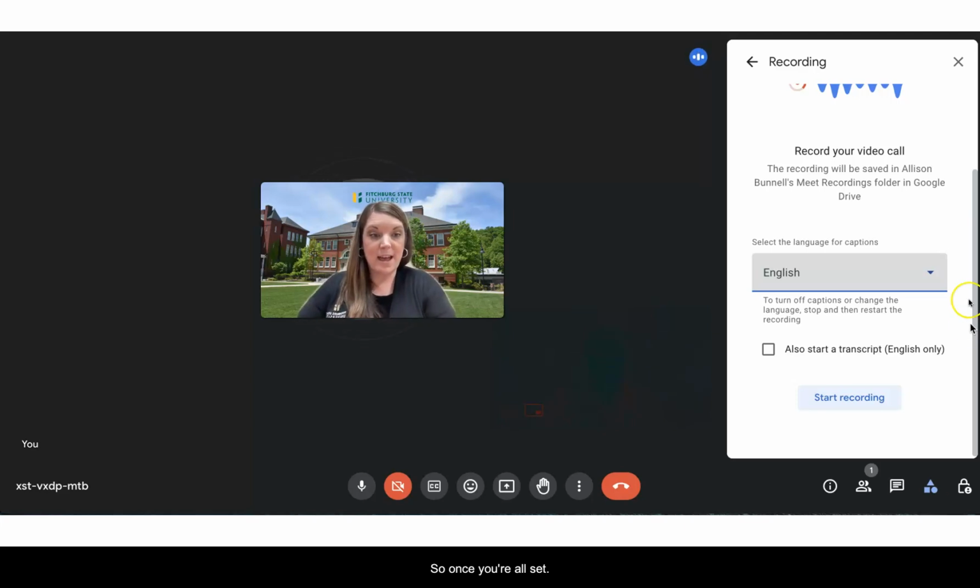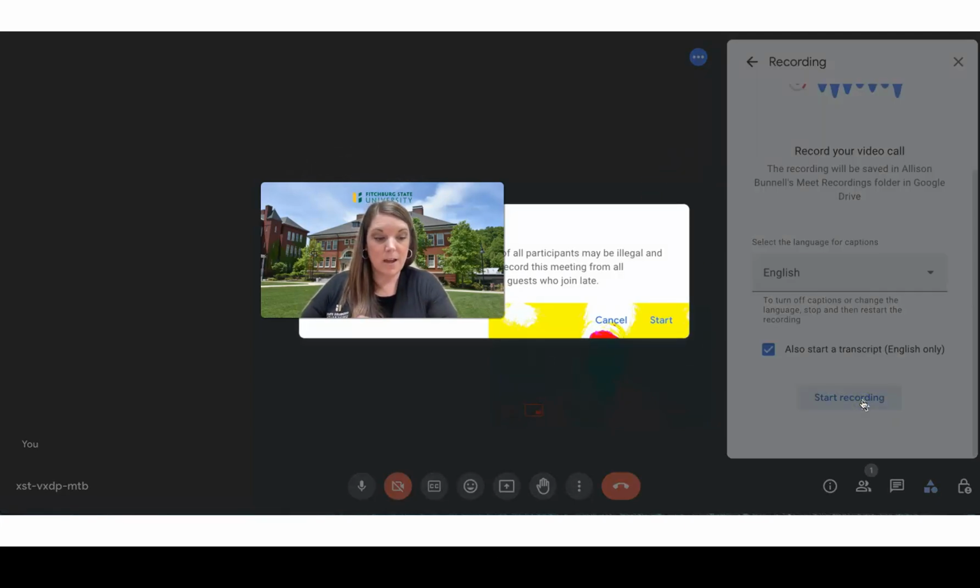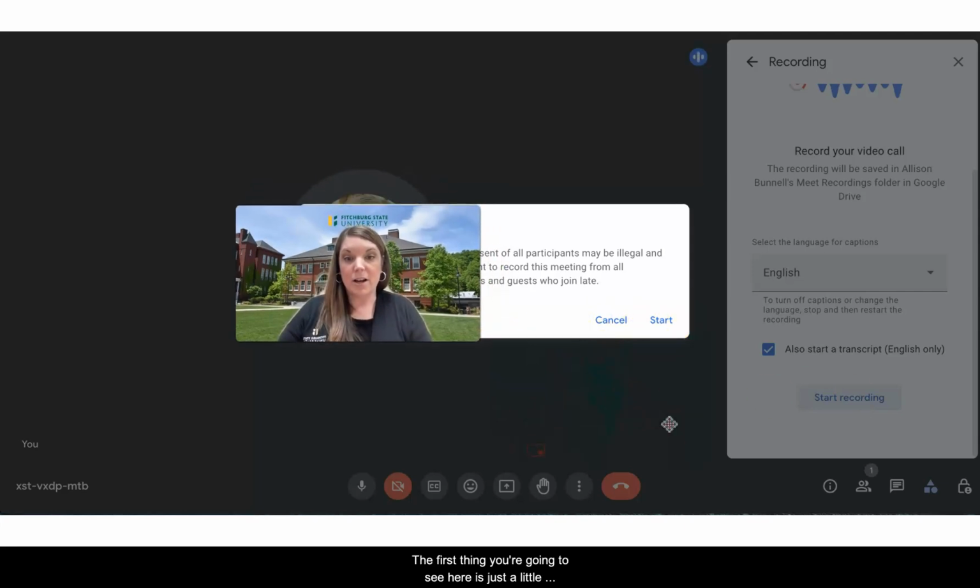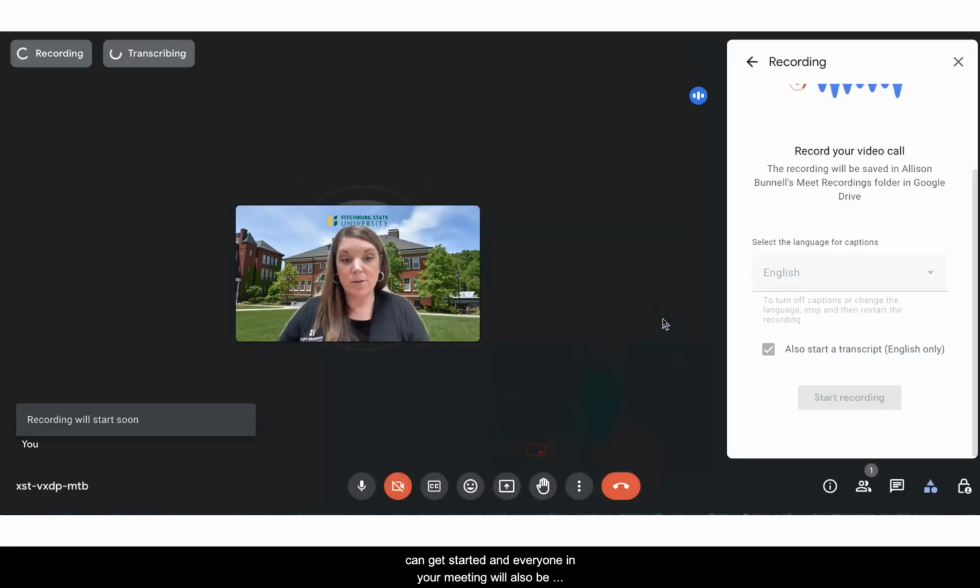So once you're all set, selecting these, we're going to press start recording. The first thing you're going to see here is just a little reminder that this is a consent. You should let everyone know in your meeting that you're recording and that you need to have their consent. And once you do, you can get started. And everyone in your meeting will also be able to see when you're recording.